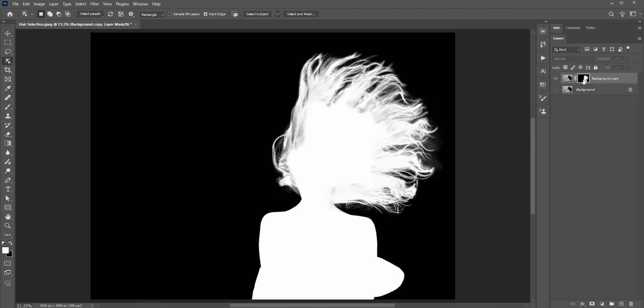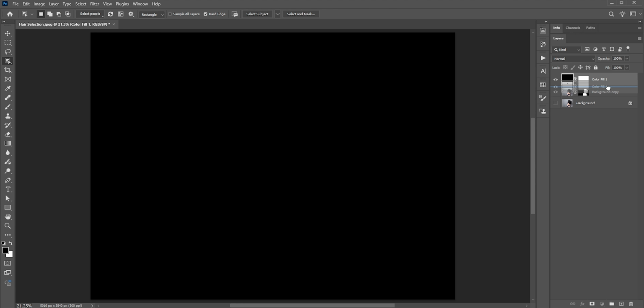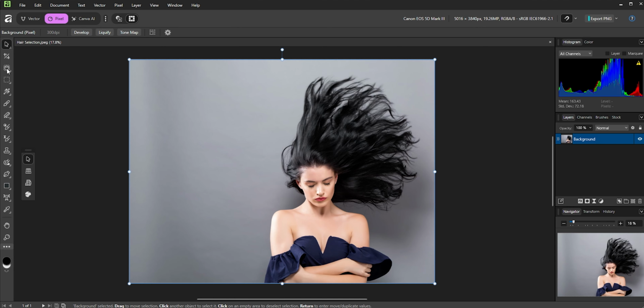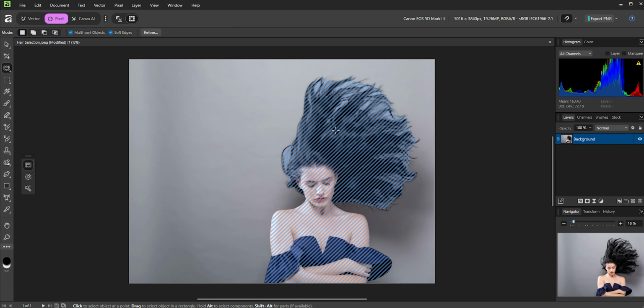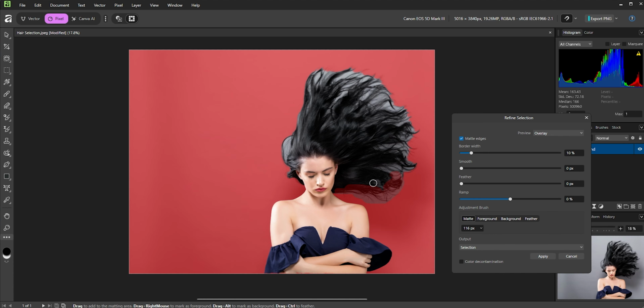If I go to the mask mode, you can see this is a good selection. Place a background behind the subject to see the selection properly. Now let's do the same in Affinity. First select the subject with the object selection tool. Now go to refine and just like in Photoshop, refine the edges. This is exactly the same process.